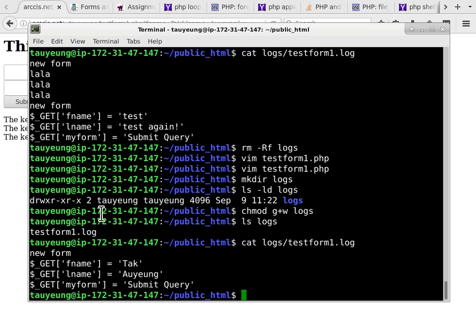When you look at the content of that file, it says new form, because it's nice to have a line to help separate the log of one submission from the previous one. And you can see how it prints all of these things out to show you the content of each GET variable.